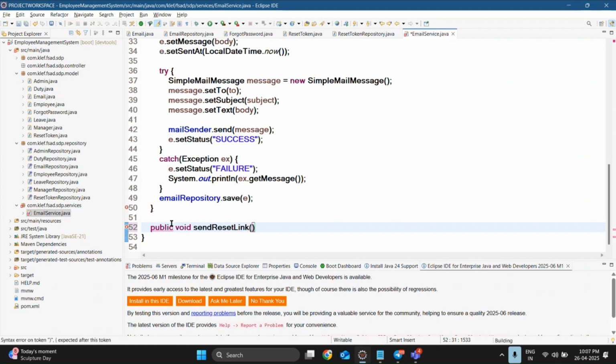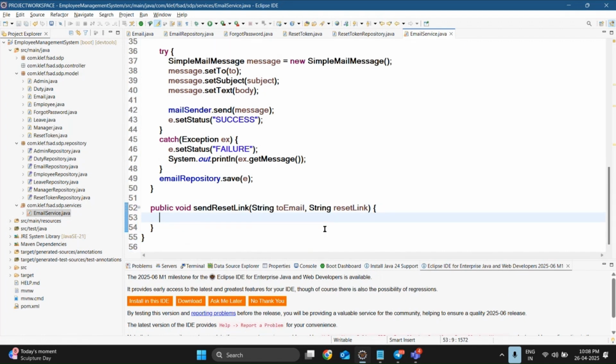Reset link. Clear everyone? So let me say, to which email I'm sending. String to email, string reset link. Done. To which email I'm sending and the reset link. Clear everyone? Clear. So let me use one subject now. Okay, subject. String subject is equal to password reset link.